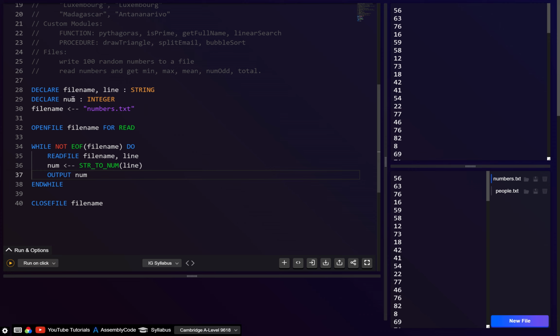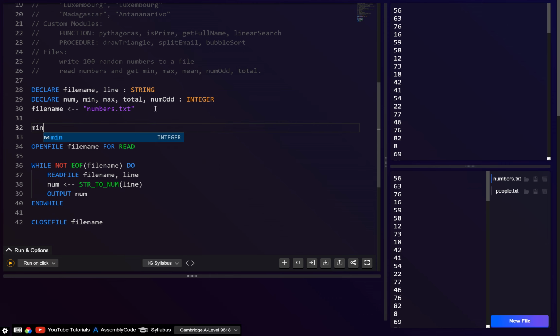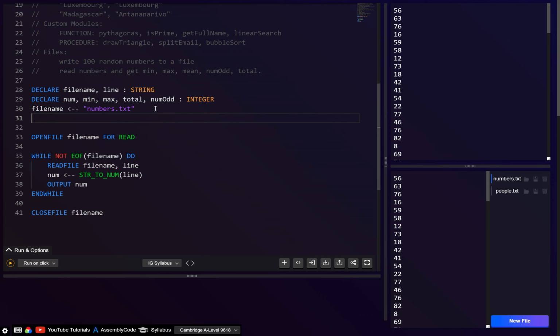Right, then what we want to do, let's go here again, let's say min, let's say max, let's say total, and also the num odd. Here, I guess we don't really need to assign them at the moment. Let's also say line number, or line num, that should be fine. What we'll do, let's say the line num is going to be 1. We'll just start at line number 1.